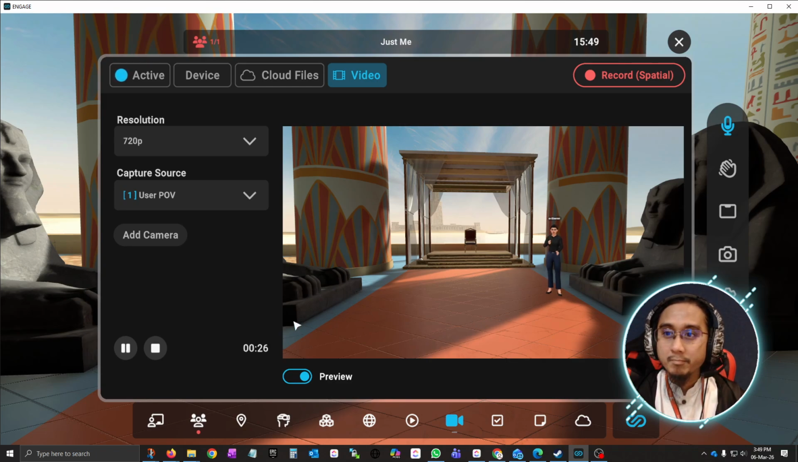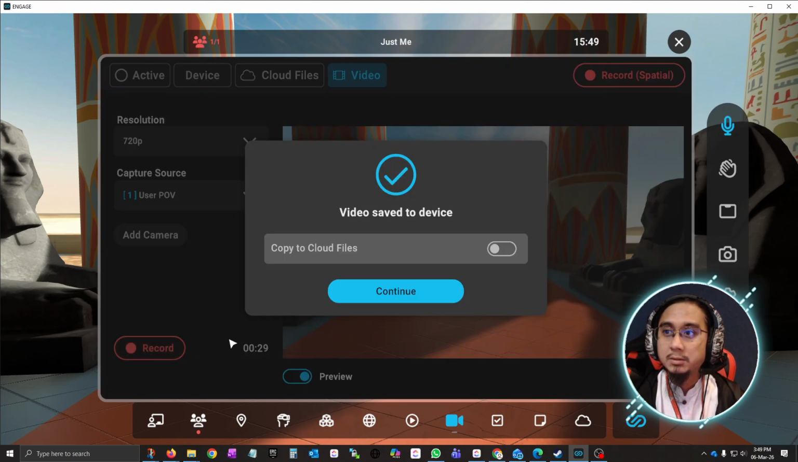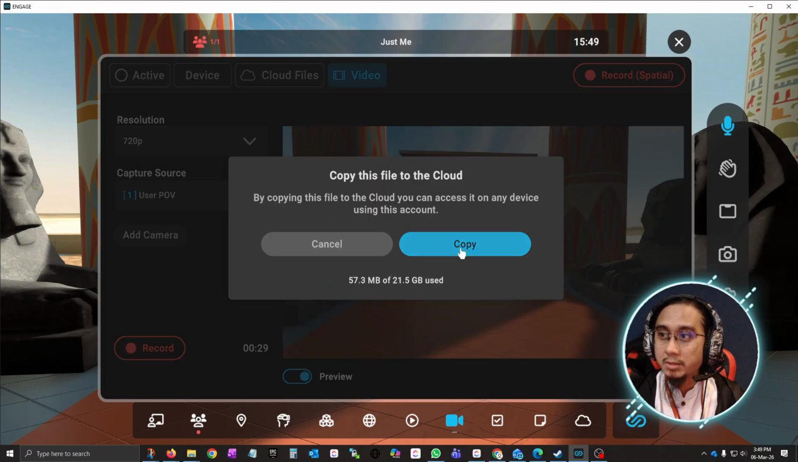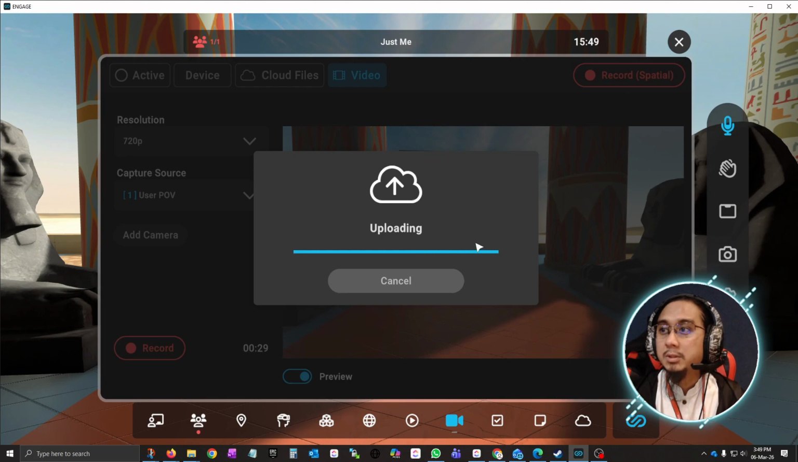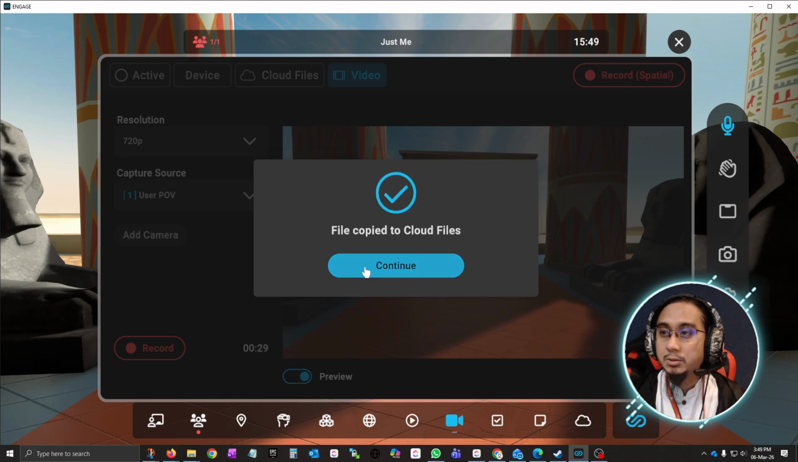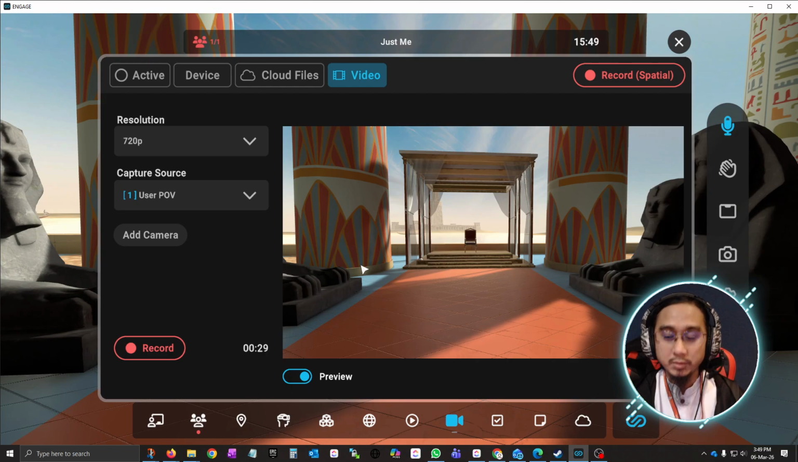So time is running up. So that was the recording. Let's stop there. When it says video saved to device, you know the recording has been saved. You can upload the file to the cloud as well. If you want to access it from your dashboard, wait for it to upload, and then it's already here. So now you have your video.